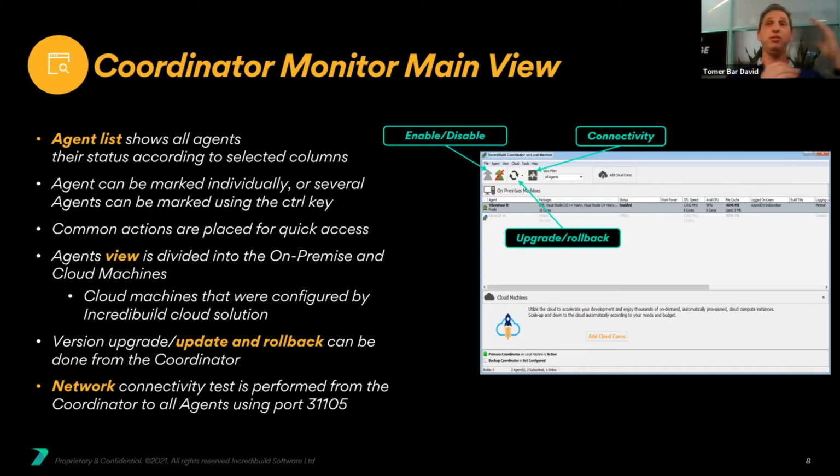If you see sometimes that specific agents are lagging behind, this is the first place that you should look, or one of the first places that you should look, at the connectivity.